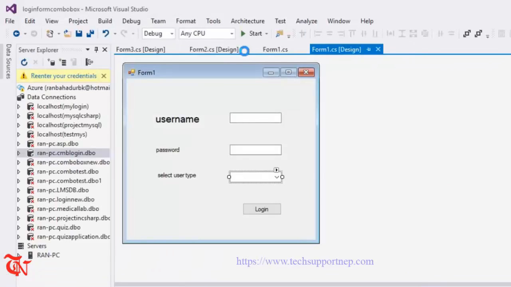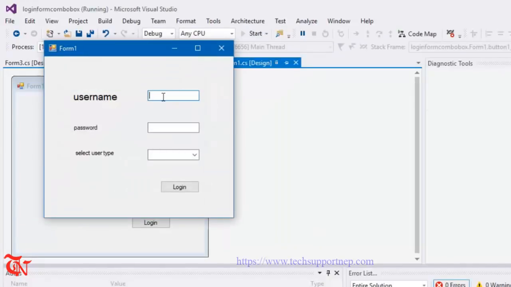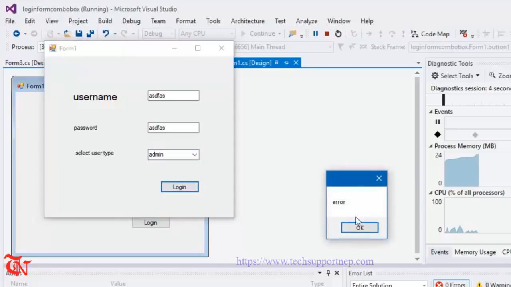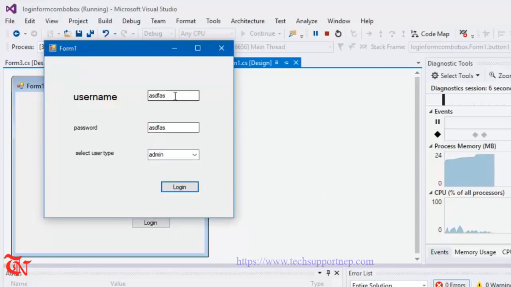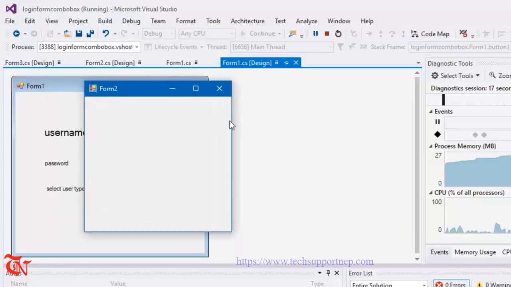And again, if you type the wrong username and password and select any user, the message will display error. And if the user types admin and then selects the admin, the message will display you are logged in as admin, and then form 2 needs to be displayed.